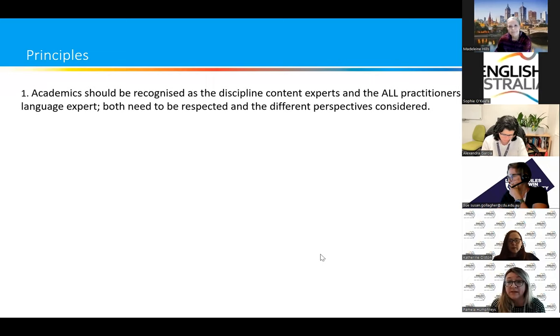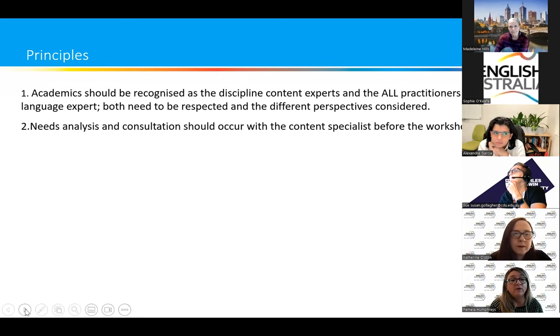The next one you also picked up on, which is the needs analysis. Next one, please. Thanks. Needs analysis and consultation needs to occur with the content specialist before you design the workshop. Otherwise, you're not necessarily going to hit the mark. And again, it has to be manageable. You can't do a full needs analysis, but find out as much as you can and do that consultation before you design the workshop.